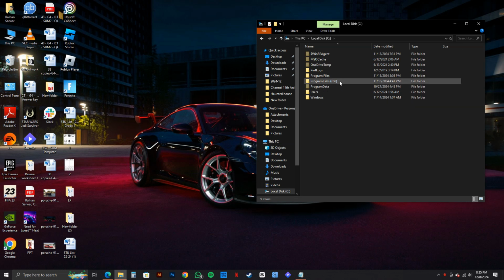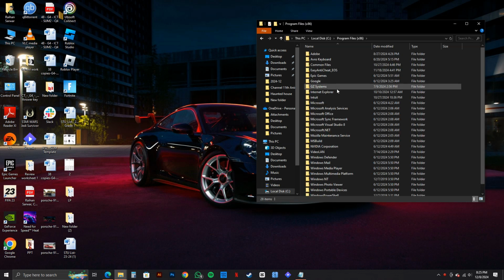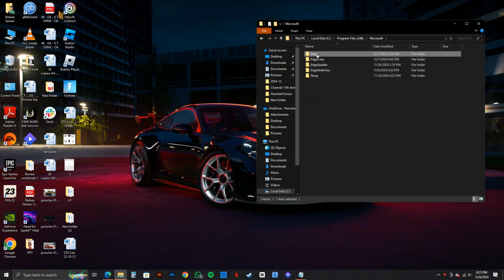Then click on Program Files. And once you're here, find and click on Microsoft. After that, from the options, click on Edge. Then select Application. So here, you need to click on the first option that has all the numbers.